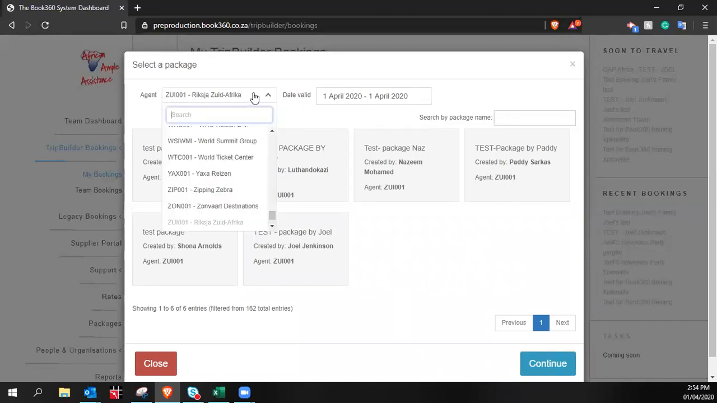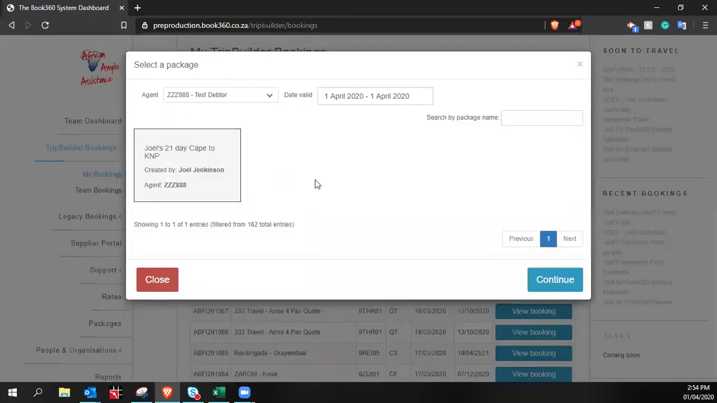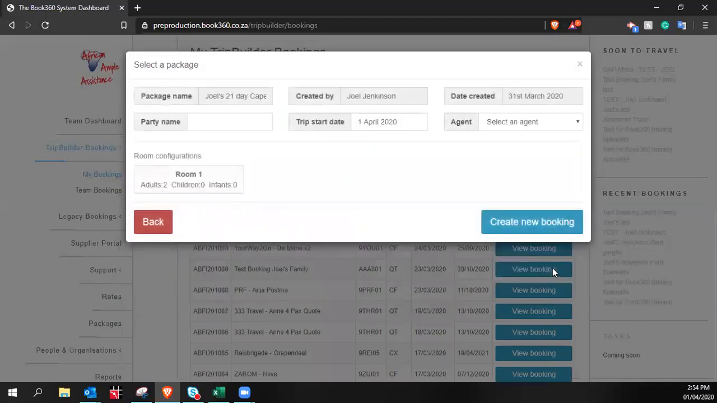So I actually want my agent. Cool. And then I'm going to go continue. And now it says, there's my package name. Obviously, I can't edit that because I'm using an existing package. There's who it was created by, when it was created, and now I can say party name.